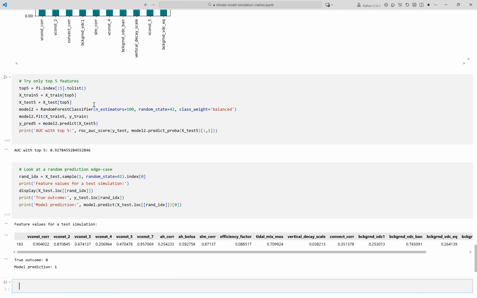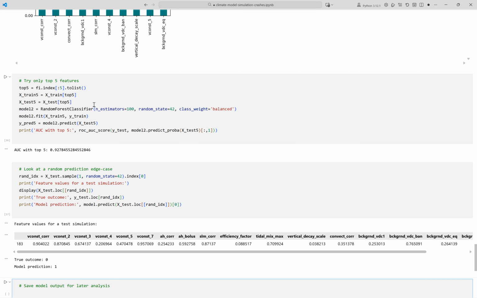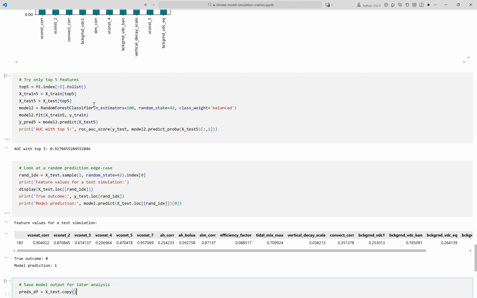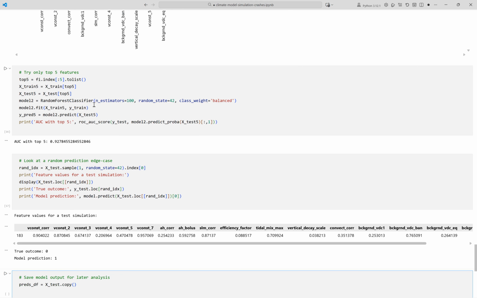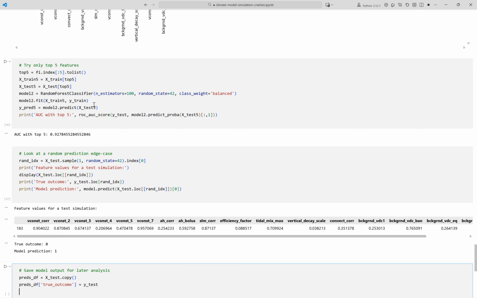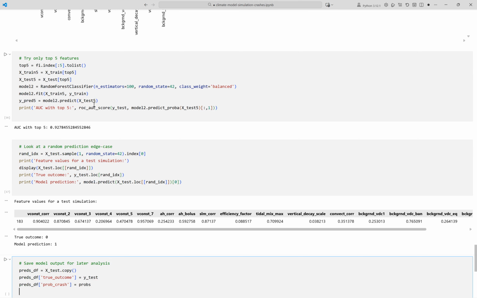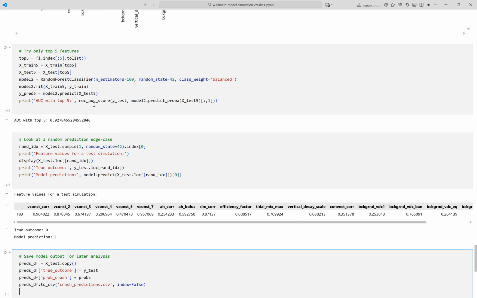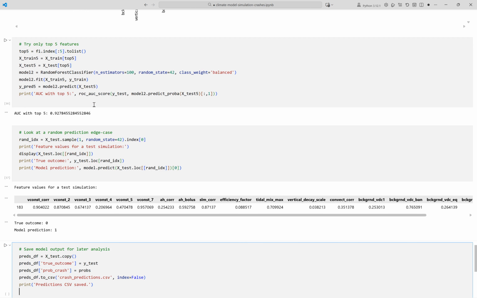Let us export test predictions for further offline review. Save model output for later analysis. We make a copy of all test simulation features. Add the actual outcome for each simulation to the data frame. Store the predicted crash probability. Save this dataset as a CSV file named crash_predictions.csv for later. Print confirmation of the saved file.